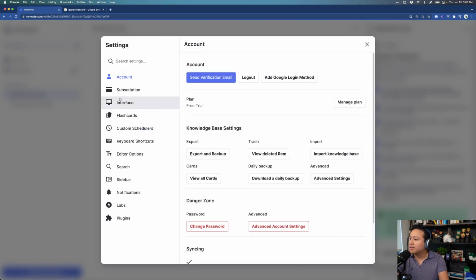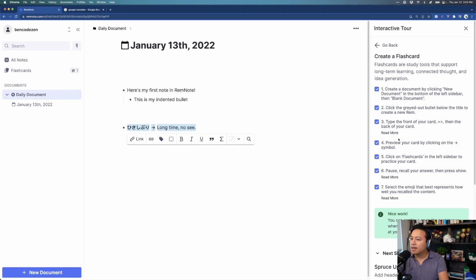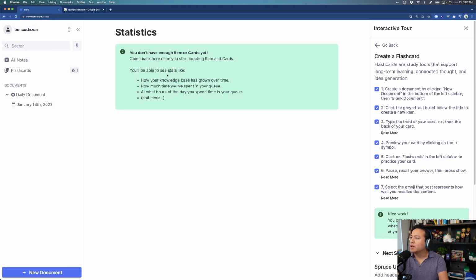All right, so we have our settings. Okay. I think that's that. Actually, you know what I want to check out though? The knowledge graph. What is that? Is this what I'm thinking it is? Why can't I see knowledge graph? Oh, that's disappointing. You don't have enough rem or cards. You'll be able to see stats like how much you've grown over time, how much time you spend in your queue. Okay, so they're abstracting some statistics regarding how you've been using RemNote.